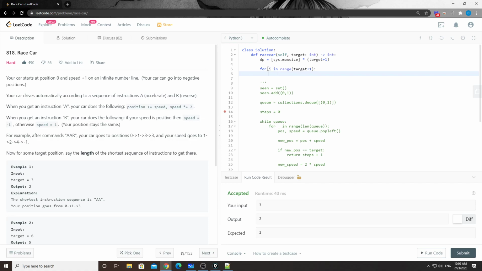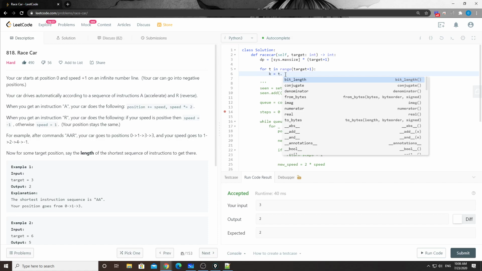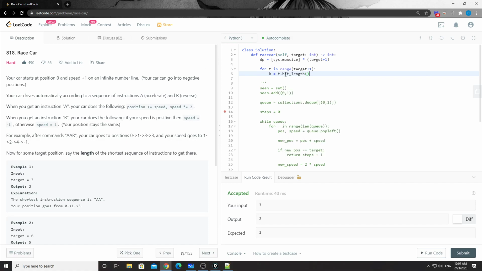Okay, so we start from here, and now we have a target, right? We need to know the range of the steps, how many accelerations, how many A's we need to take to get to this target. In Python, there's a function called bit length, which will give you the bit length of the current number. That's exactly the number we need.